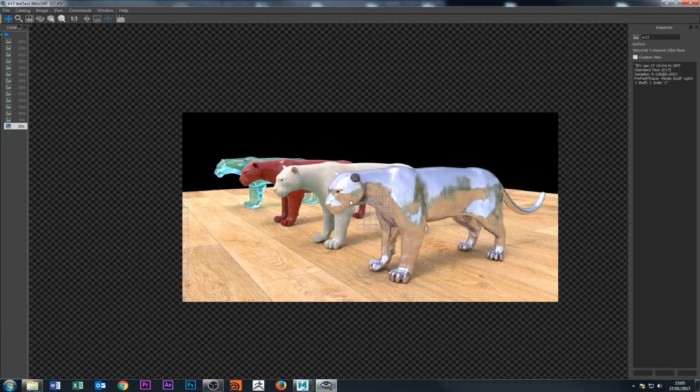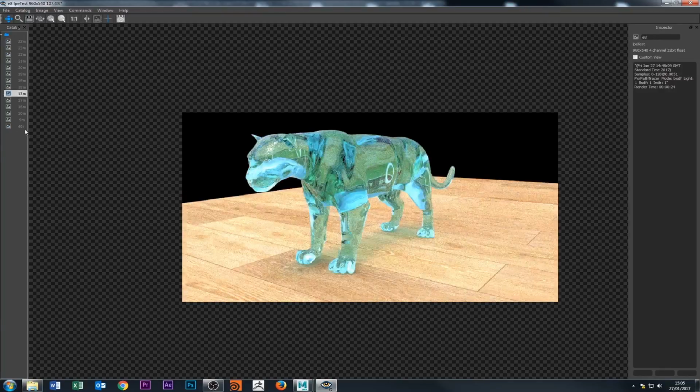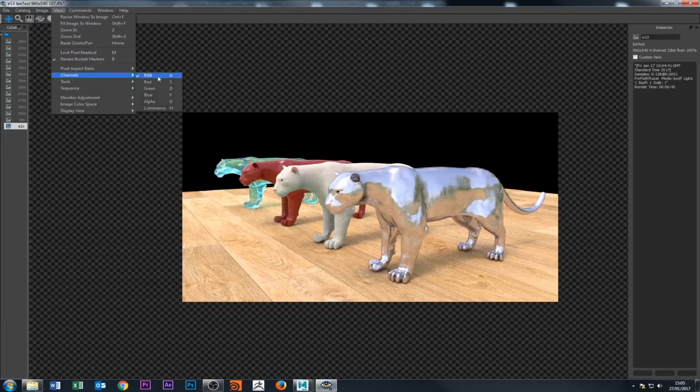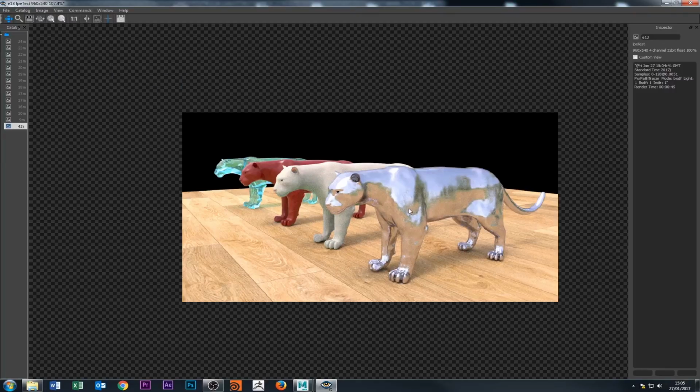But at the moment, I'm going to stop here and cancel this. All you have is the red, green, blue, and alpha channels. If I go here into view, channel, you see it's RGBA, here it's ASDFG. These are the components. If I press A, it's all of them.